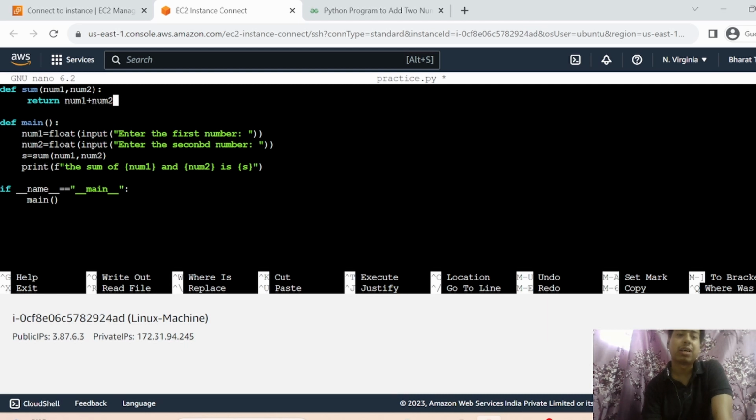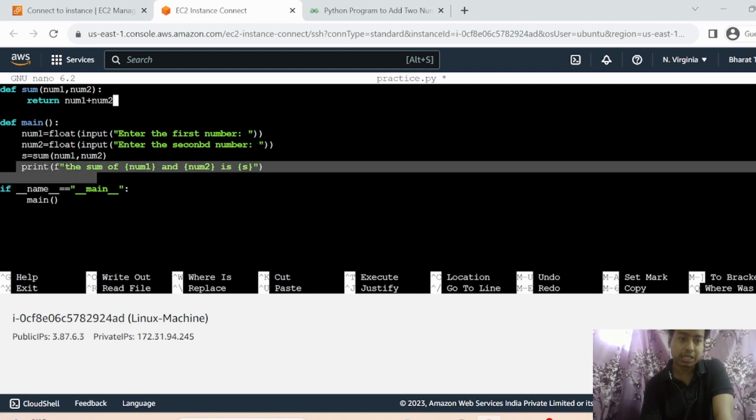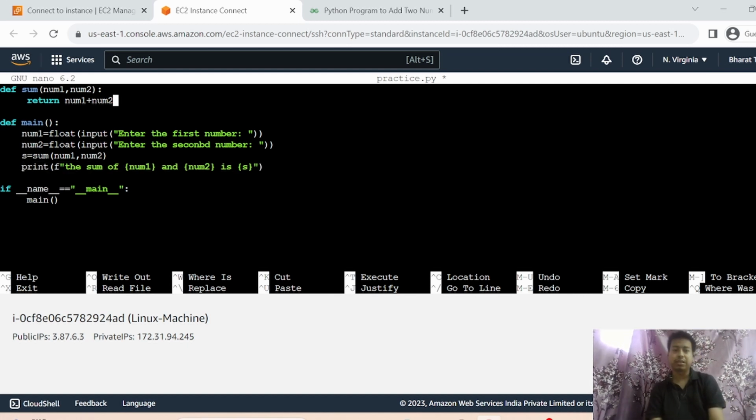Then we can have 5 plus 9, and it will return the value. It will return the value here, right, to s, and we can then print this value, right? We can print this value.